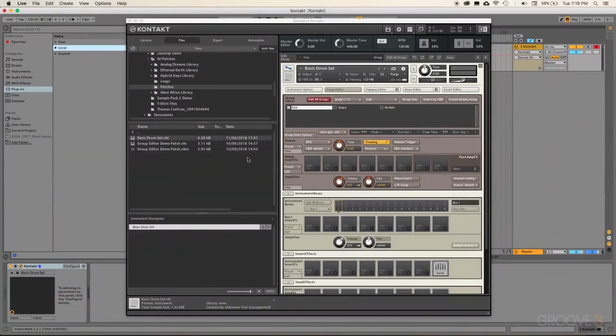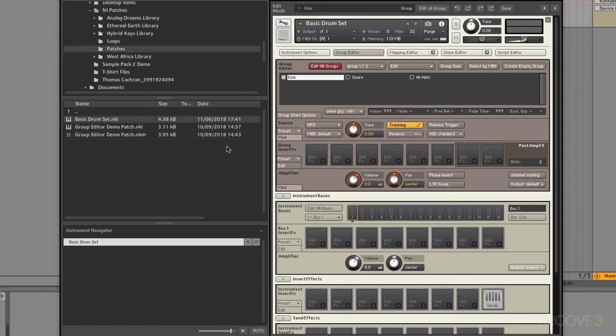In this video, we're going to be talking about how to use the instrument buses inside of Kontakt. The buses are used for applying effects to multiple groups at one time, and also for mixing your different sampler patches. So for example, I have this drum set loaded up that we've worked with in a previous video. I just have a simple kick, snare, and hi-hat pattern.